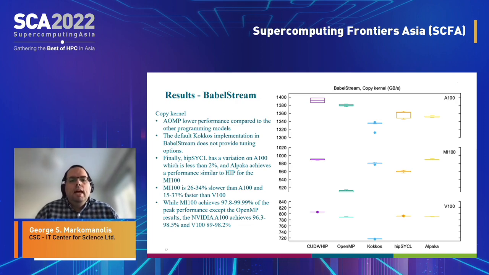HIP SYCL, if you look at the HIP SYCL on the x-axis and on the top in A100, has a variation you can see, but it's less than 2%. And Alpaka achieves close performance to HIP. In general, MI100 is like 26 to 34% slower than A100 for this kernel, and 15 to 37% faster than V100. And while MI100 achieves 97.8% and up of peak performance, except the OpenMP, NVIDIA A100 achieves 96% for everybody, and V100 is 89 to 98%.